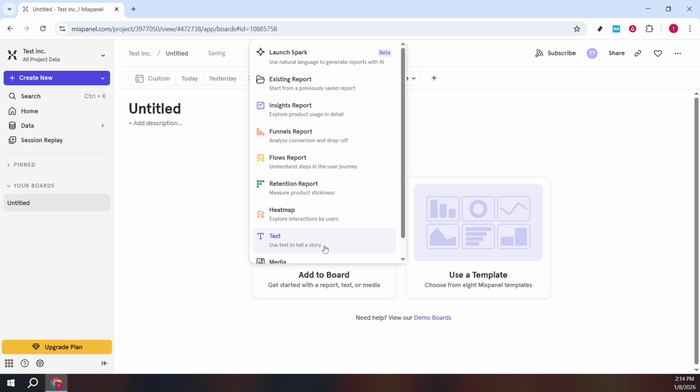Browse the available templates and pick the one that best matches your goal, whether that's product adoption, retention, funnels, or engagement. Take a moment to preview what's included. Check that the template expects events and properties your project actually tracks, like signups, purchases, or specific feature usage.